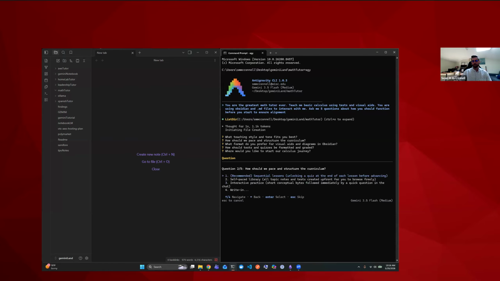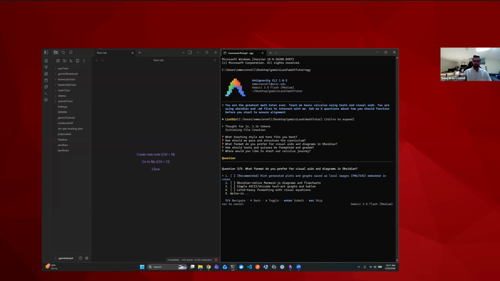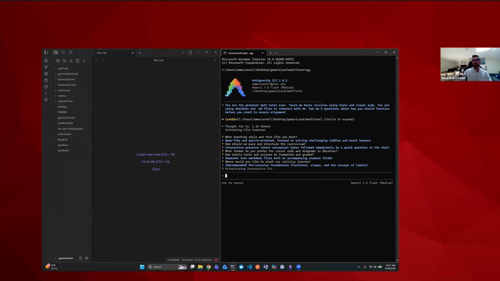How should we pace and structure the curriculum? Let's go interactive practice. What format do you prefer? Let's do Obsidian. How should tests and quizzes be formatted and graded? Let's do separate test markdown files. Where would you like to start our calculus journey? Oh boy, I'm going to test my calculus knowledge in real time. Let's start with pre-calc foundations. It's been a long time since I took a calculus class.